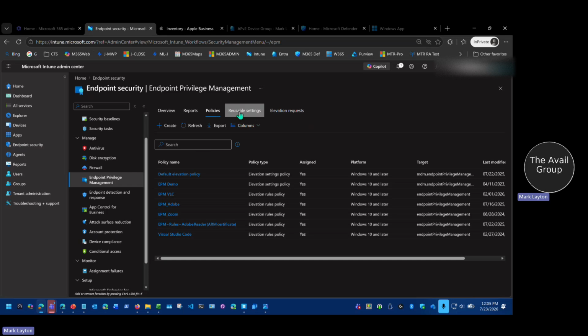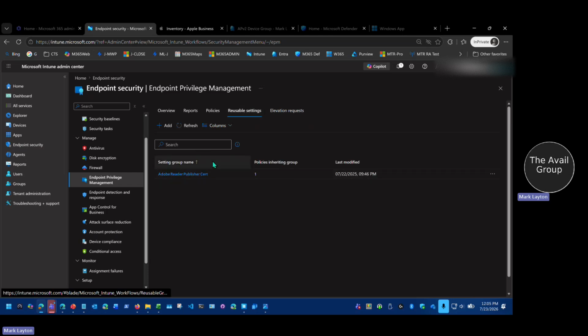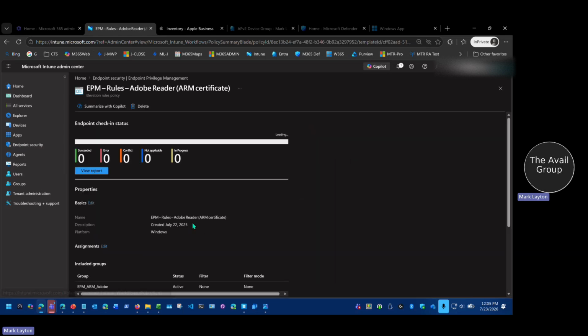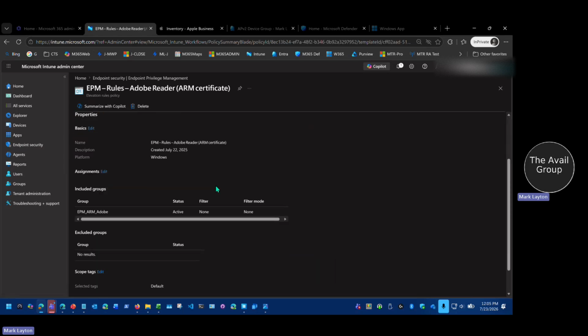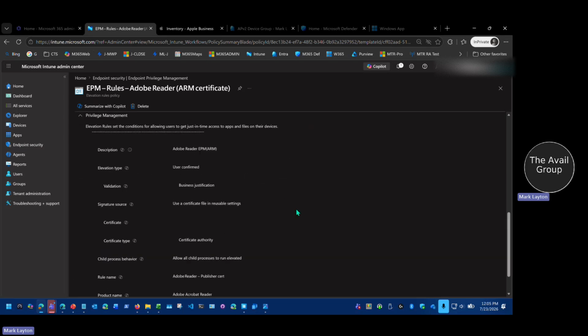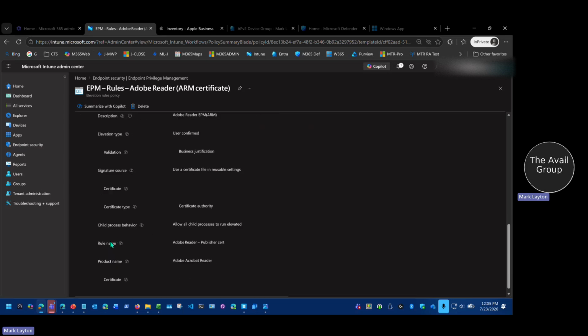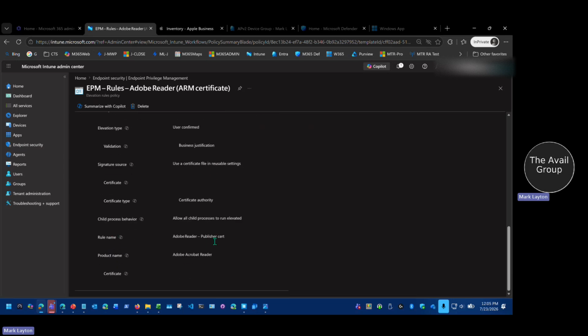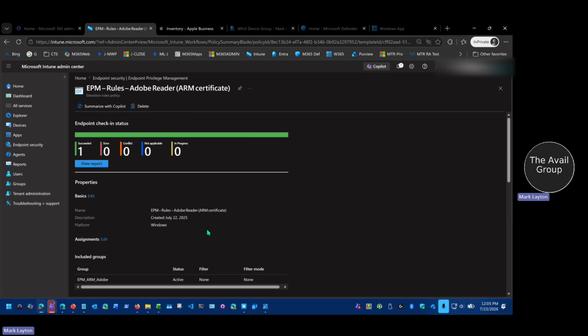So in this case, I went and got an Adobe certificate, and I put it inside of your reusable settings. And then when I create my policy, I can call on that certificate. Okay. So in my case, here's my settings. The way it works is user confirmed is the elevation type. You can do business justification. So basically just like I want to do this, but you can actually hide this behind MFA, okay, if you want to. And there's some other things. And again, the rule is going to call on the certification. That's how it's going to work. So that's how you set up the policy.